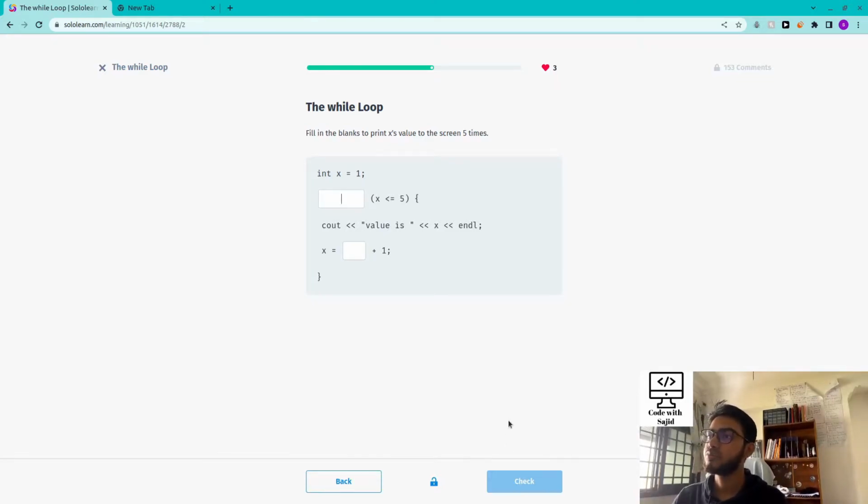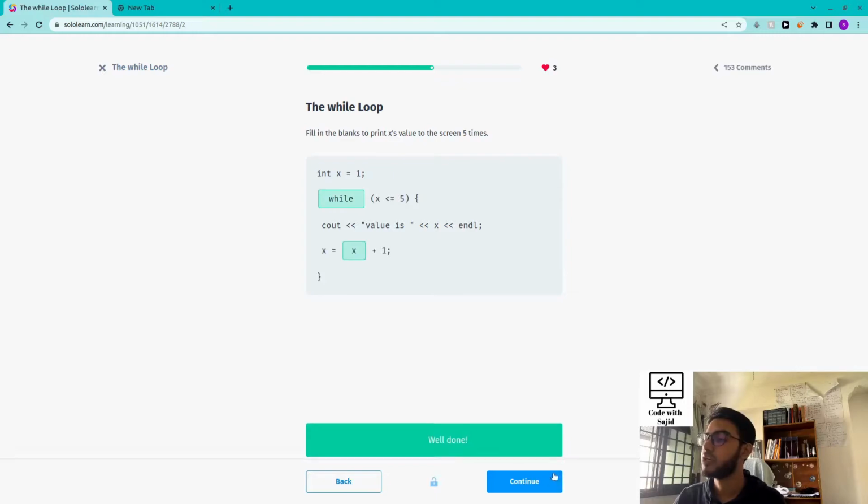The while loop. Fill in the blanks to print x value to the screen 5 times. Okay, so as long as x is less than 5, we enter and loop the statement. So while this is the case, value is this. Value is beginning with 1, and then it will increase to 2, increase to 3, and so on.